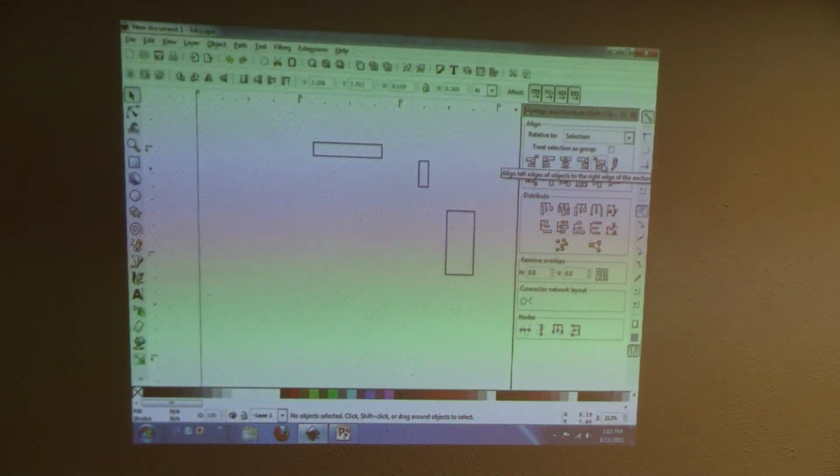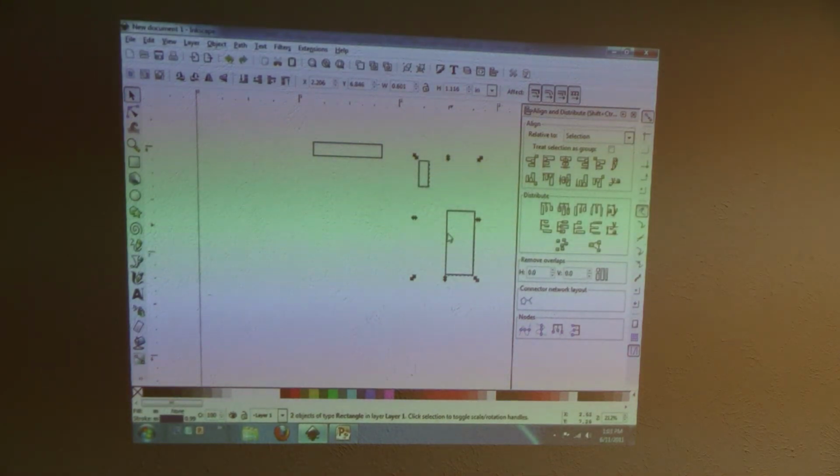The ones we'll be using the most are these three in here and their equivalents down here, which are just top and bottom instead of left and right. Now, this is box one, this is box two, and this is box three. We're going to select box two, and you select multiple items by holding down the shift key. So now I've got boxes two and three selected, and I'm going to align their left edges.